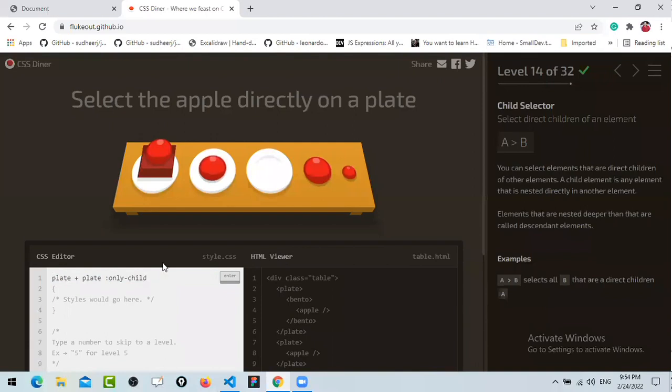Anything else we can use here in this case? Only of type will work.